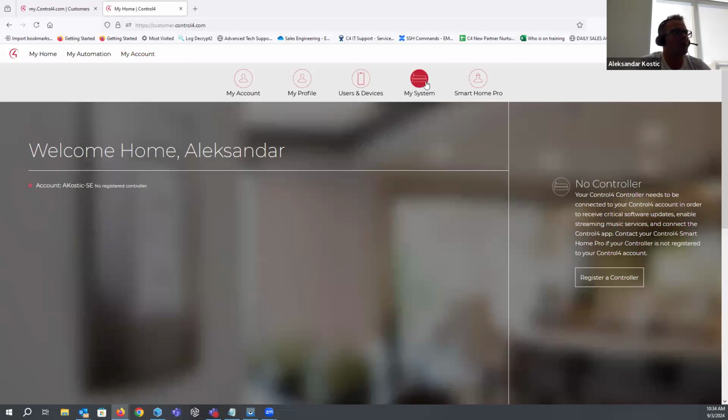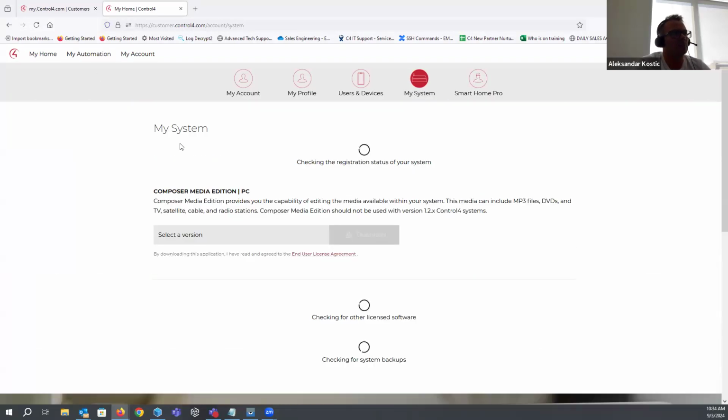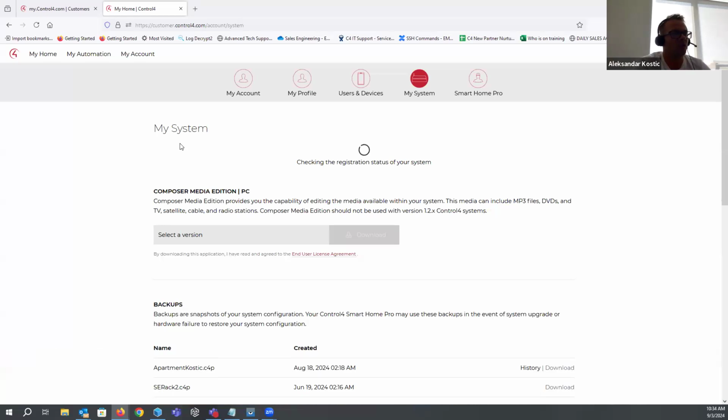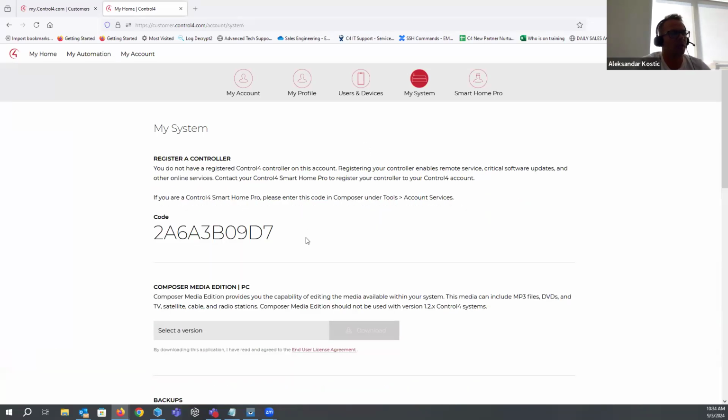When I go to my system, I will get the user code if this account is not already used for registration, like this. So only old accounts which are not created through OvrC will have the code available to register a controller through the Composer.